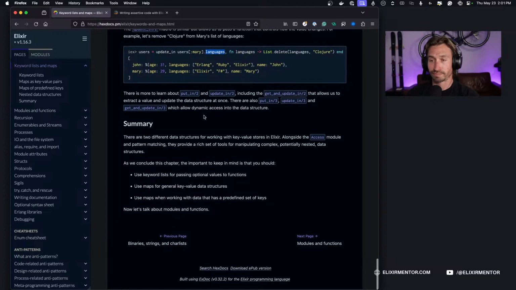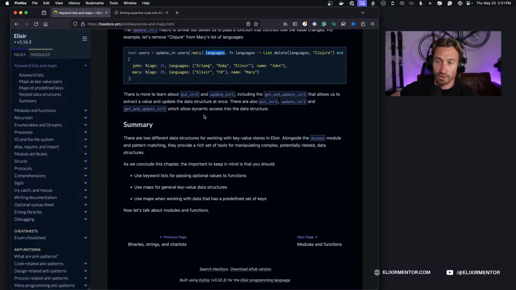So in summary, there are two different data structures for working with key value stores in Elixir. Alongside the Access module and pattern matching, they provide a rich set of tools for manipulating complex, potentially nested data structures. As we conclude this chapter, the important thing to keep in mind is that you should use keyword lists for passing optional values to functions, use maps for general key value data structures, and use maps when working with data that has a predefined set of keys. And in the next section, we're going to talk about modules and functions.